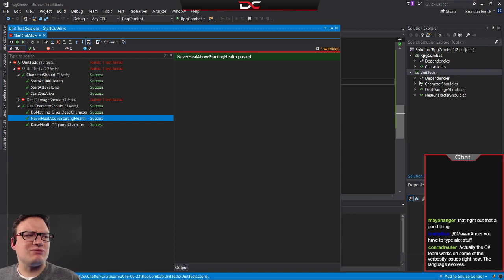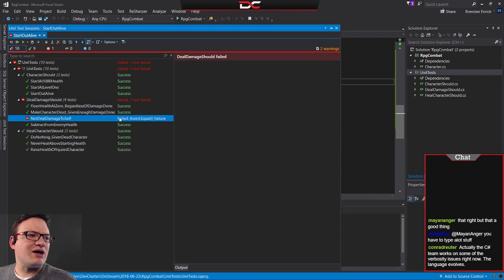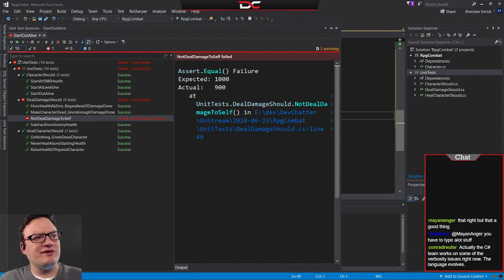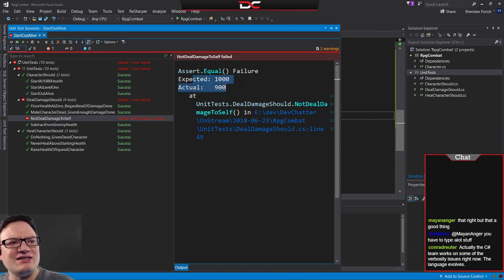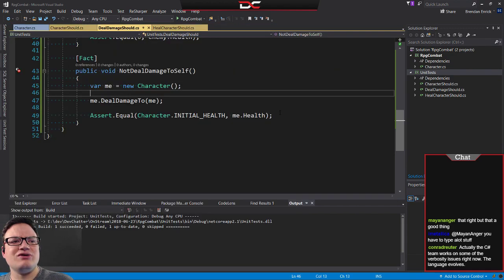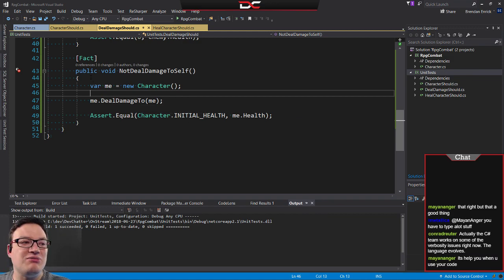To not have to do that as much, where the compiler can be a little smarter about it. Okay, so here's why we failed. We expected to have health of 1,000, but we actually got 900, so that means that we were able to deal damage to ourselves. We expected that because we didn't block that before.